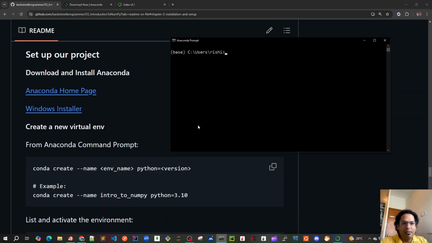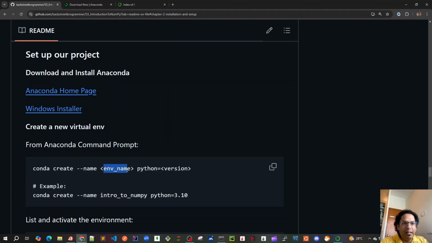The very first command, to create a new virtual environment with a given Python version, is this one. We can use conda create with the name, and then give the environment name. This environment name can be anything, and then give the Python version. For example, for this tutorial series, I want to name the virtual environment intro to NumPy. So I can use this command.